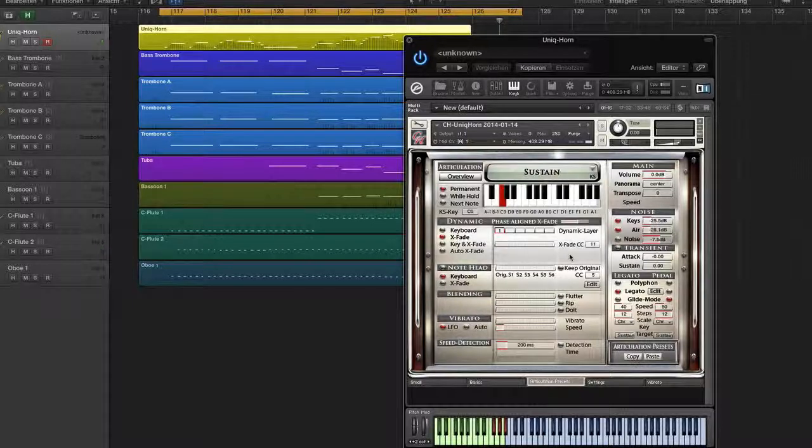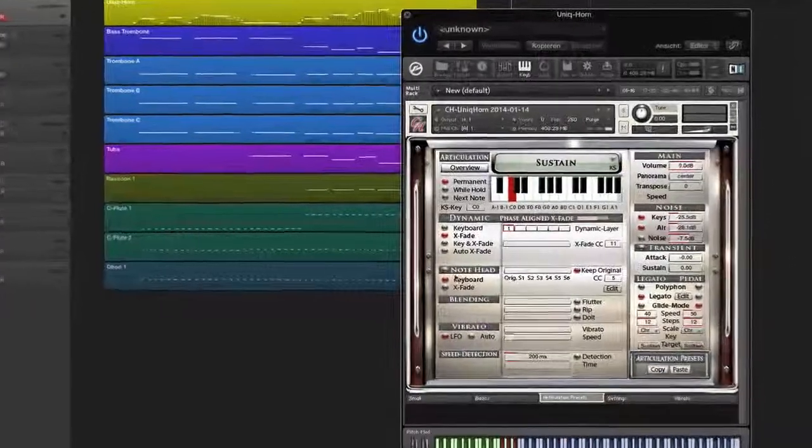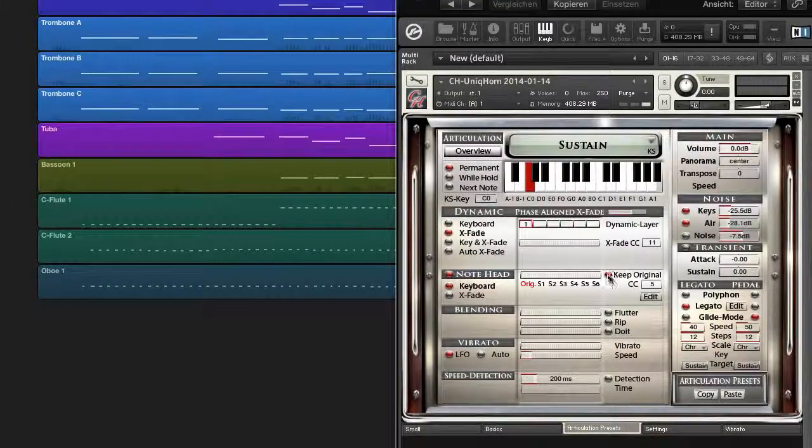I like the horn melody, but in some parts I wish it had some more accent or attack at the beginning of the notes. Now the function Keep Original of the NoteHead comes into play. When this button is enabled, the short articulation selected in the NoteHead area is layered on top of the original sample defined here. So the result is, in this case, a sustained sample with a more distinctive beginning.